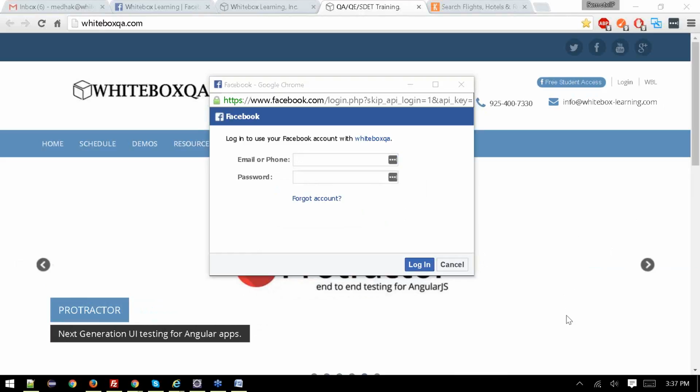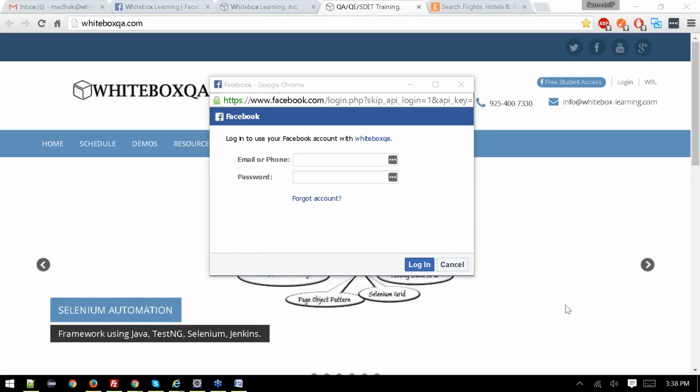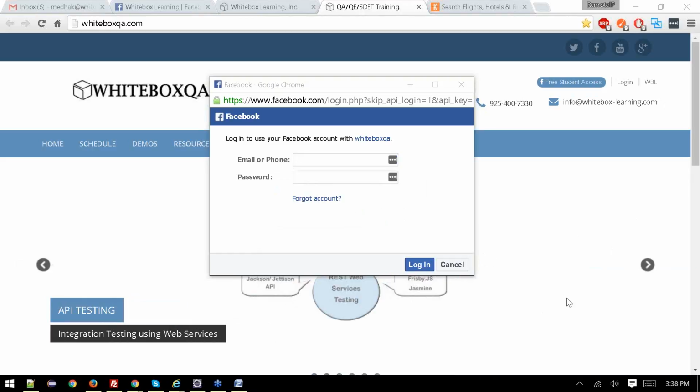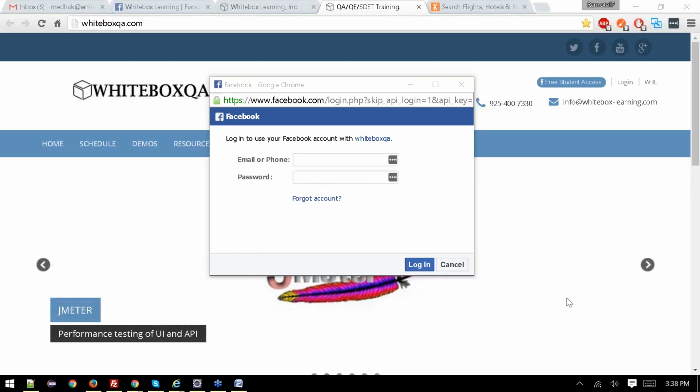Manit. Medha, it kind of blocks me if I do that. Is it because I logged in? Yeah, try to log out and try. Okay. So who is going to do this? Vidya is already trying, so anyone else?